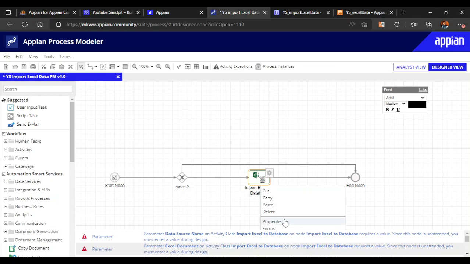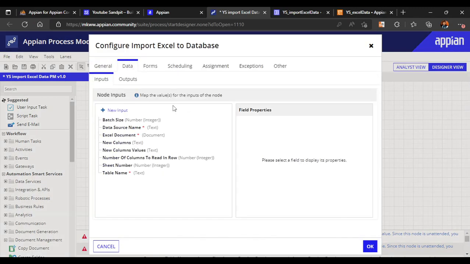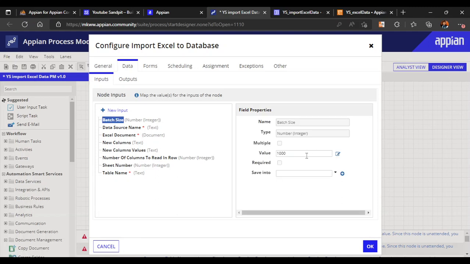We'll go back to the properties and the data. Now once we have moved to the data part, in the input you can see a lot of parameters or node inputs it has. Let's see one by one what the values are and whether we need to map them or not. Batch size is automatically taken as 1000, so that's fine, we don't have that much data.